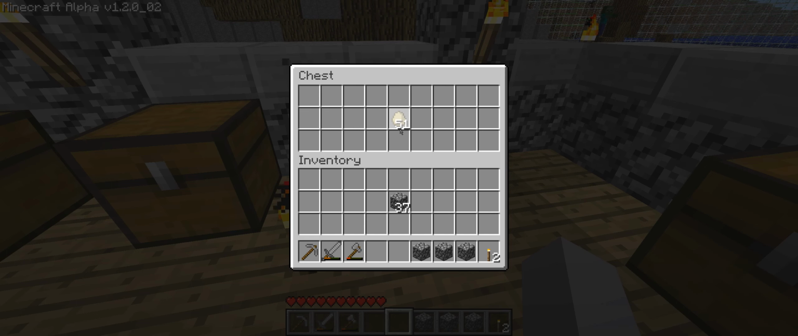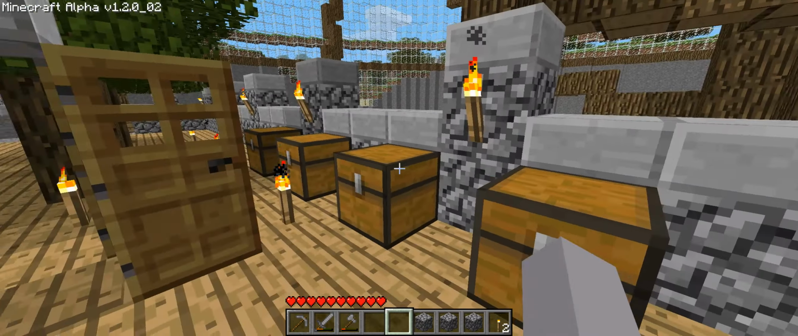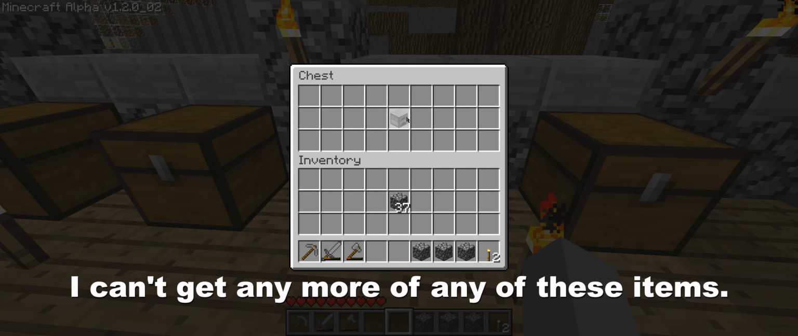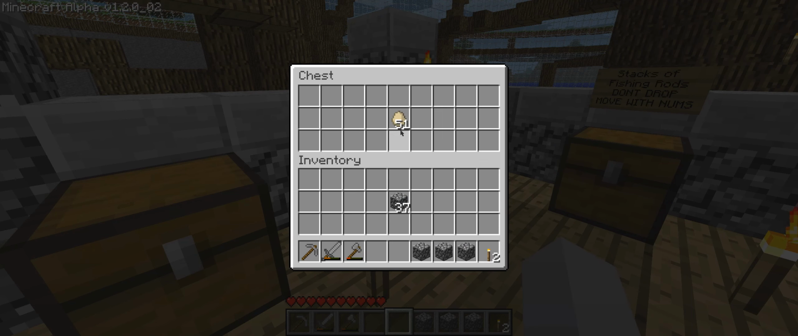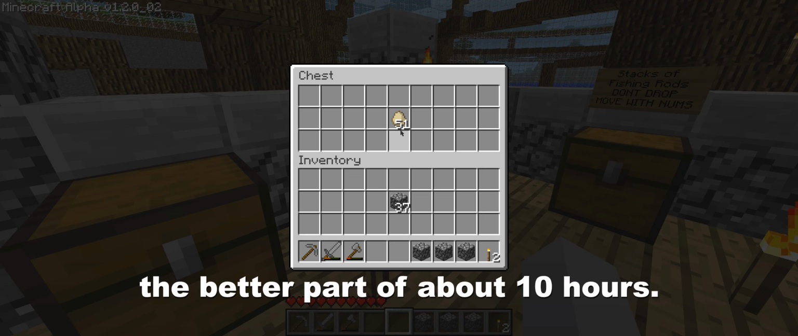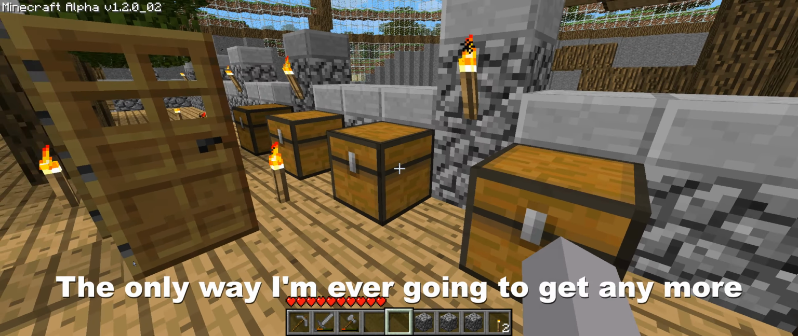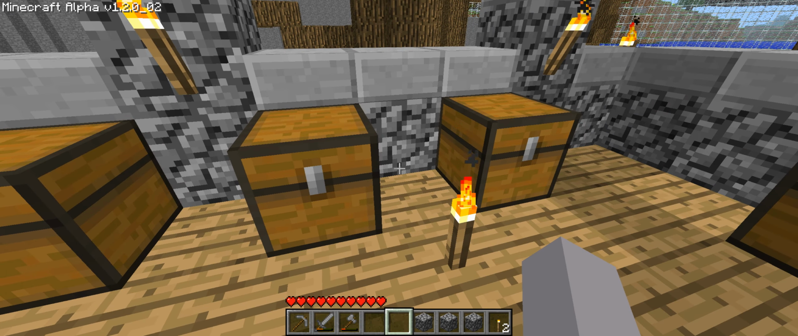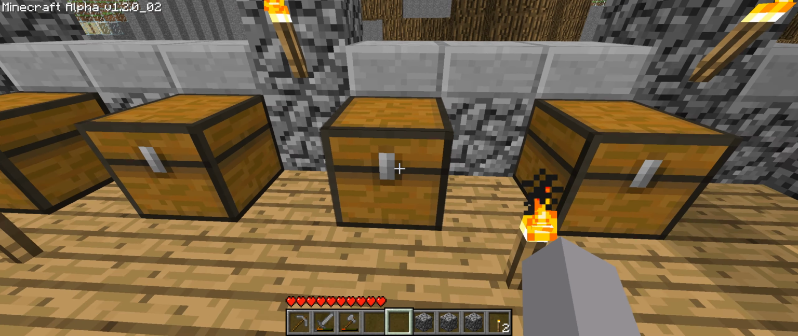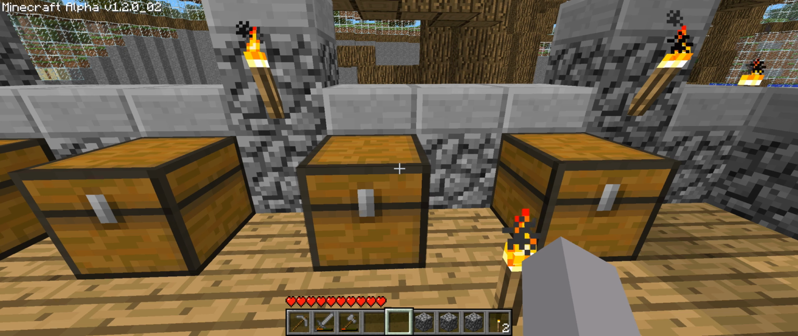So, my plan is to fill this entire chest with eggs, much like I did with these fishing rods. And same for the furnaces and spawners. But there's a slight issue. I can't get any more of any of these items. Well, I can for the eggs, but collecting these 51 eggs has taken the better part of about 10 hours. But for these last 2, the only way that I'm going to ever get any more of them is by duplicating them. And since it's just for a display in a museum and they have very little unique functionality aside from the spawner, I feel that it's an okay compromise.